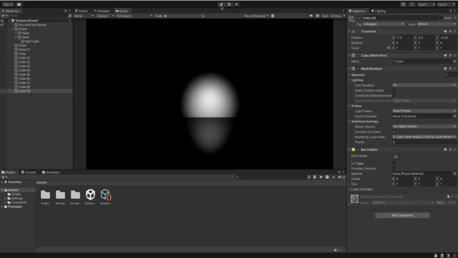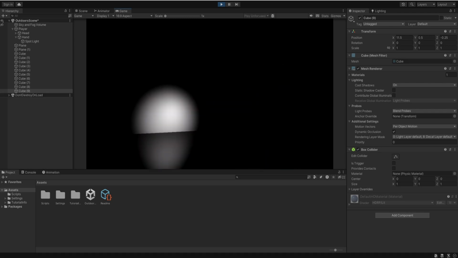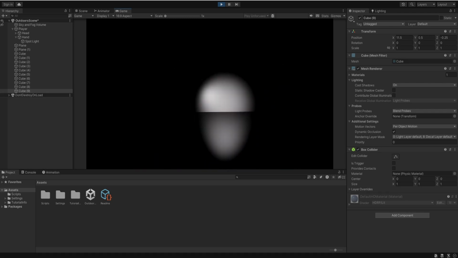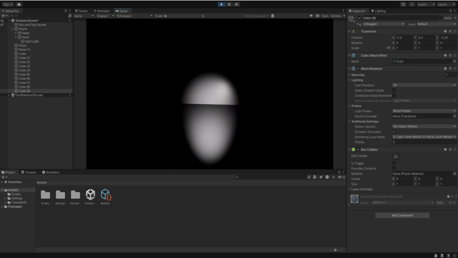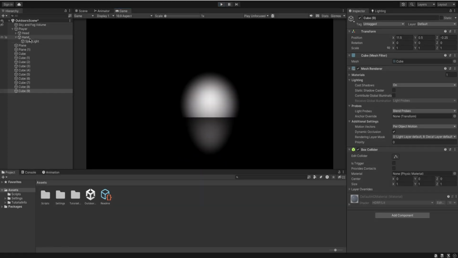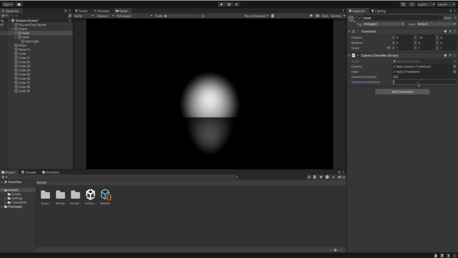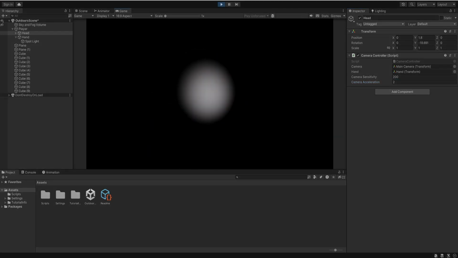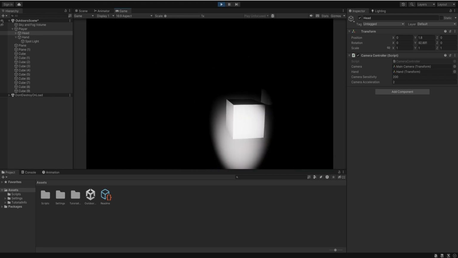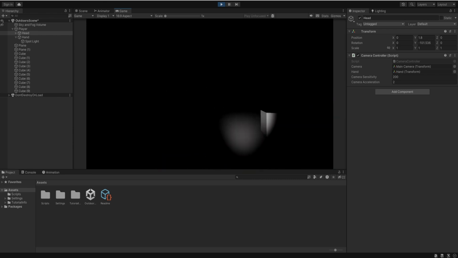So if you go and play this, I can look around, and you can see that it's got this responsiveness to it, which makes it feel realistic. And to intensify that effect, what you can do is lower the camera acceleration to something like 2. Now if you play this again, you can see my flashlight is always moving first and then the camera. If you think about it, that's how this would work in real life, and so that's what makes it realistic.